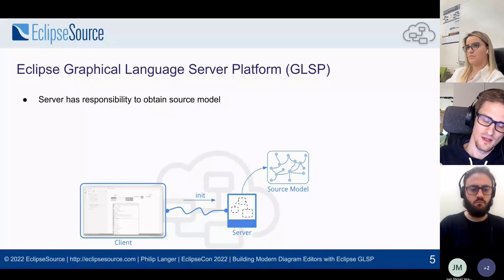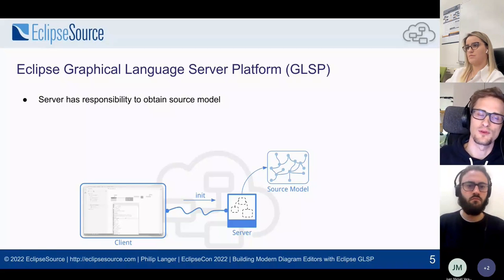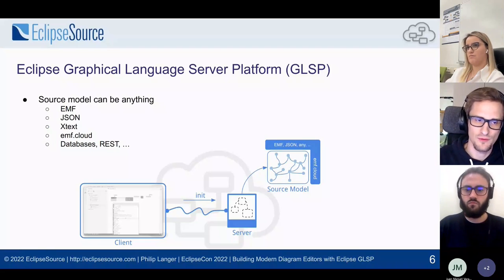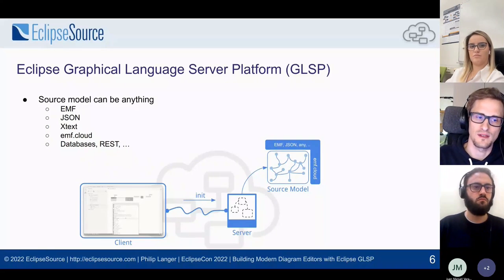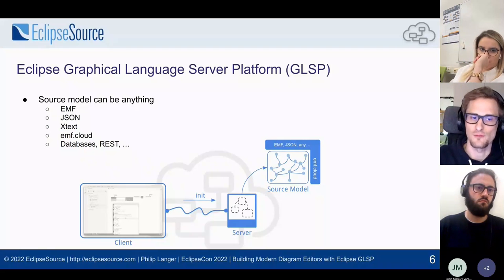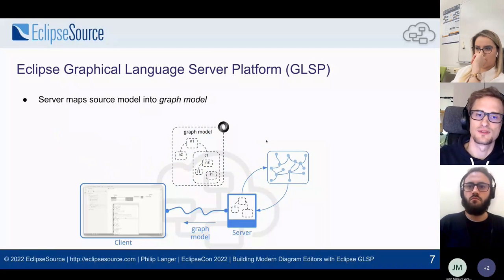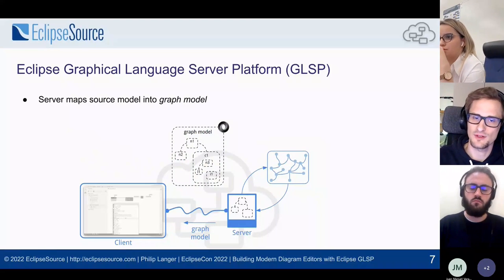And the source model is really the data source that you need in order to be able to create a diagram. The source model can essentially be anything. It can be a plain text file. It can be an EMF, Eclipse Modeling Framework model. It can be a JSON file. It can be Xtext, or it can even be external components that manage a model, like the emf.cloud model server, databases, or even REST services. It doesn't matter as long as you can then, in the next step, in the server, generate a so-called graph model out of that data source.